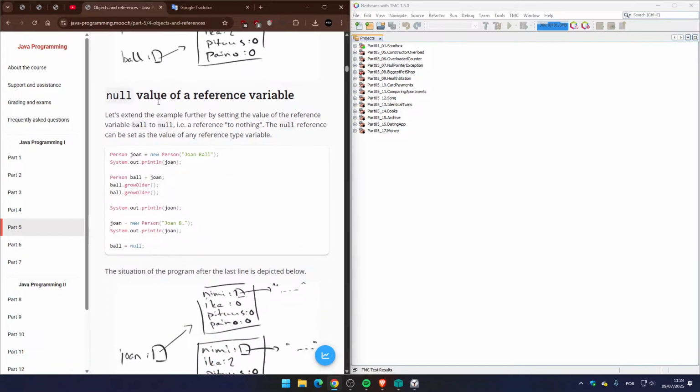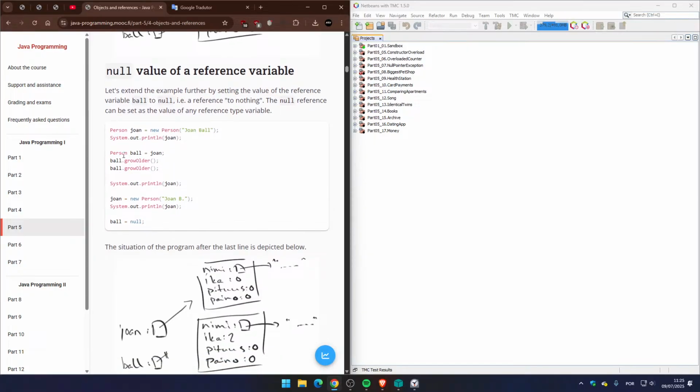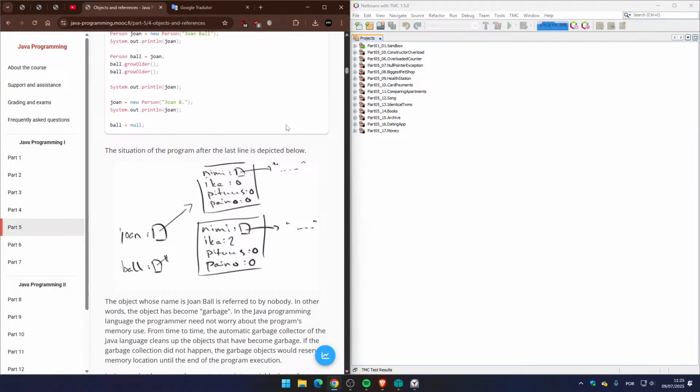Then extend the example further by setting the value of the reference variable to null. That is the reference to nothing. The null reference can be set as the value of any reference type variable. The situation of the program after the last line is depicted below.